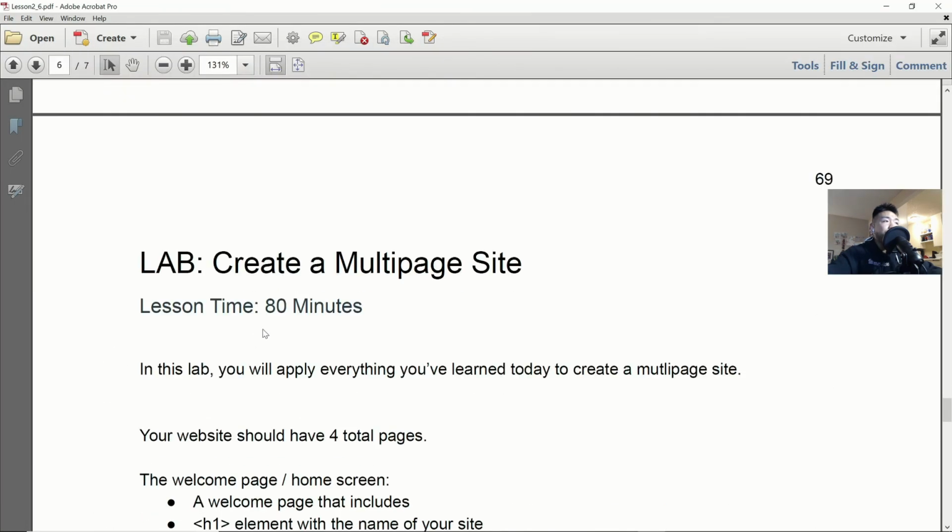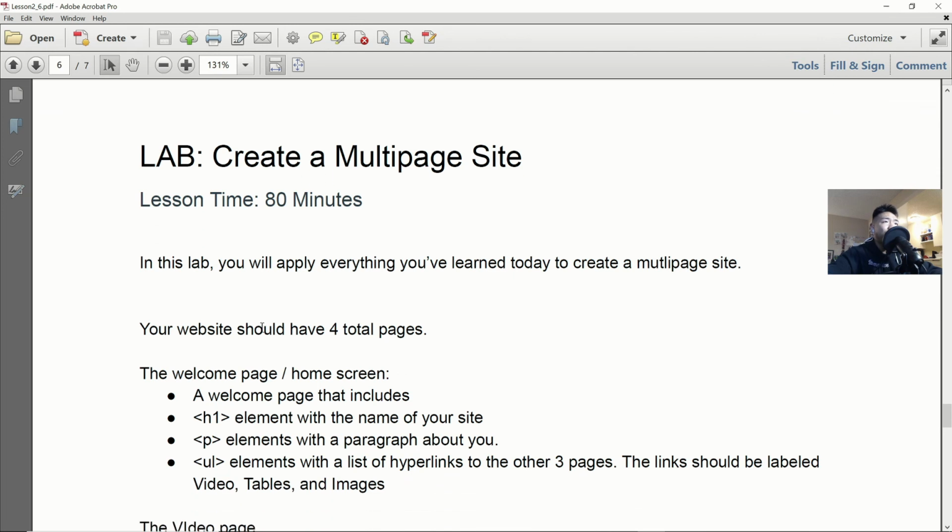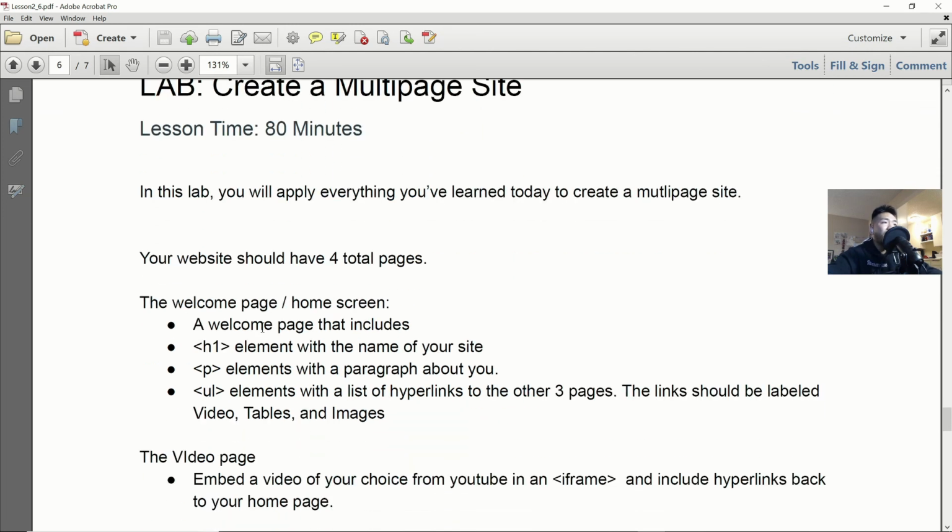If you want to create a multiple page site, go ahead and do that. I need 4 pages total. So go ahead and make your welcome page, the home screen. Your welcome page should include H1 elements like what I showed you, your heading, your paragraph, and your unordered list. The unordered list elements should have hyperlinks to 3 other pages. These links should be labeled videos, tables, and images.